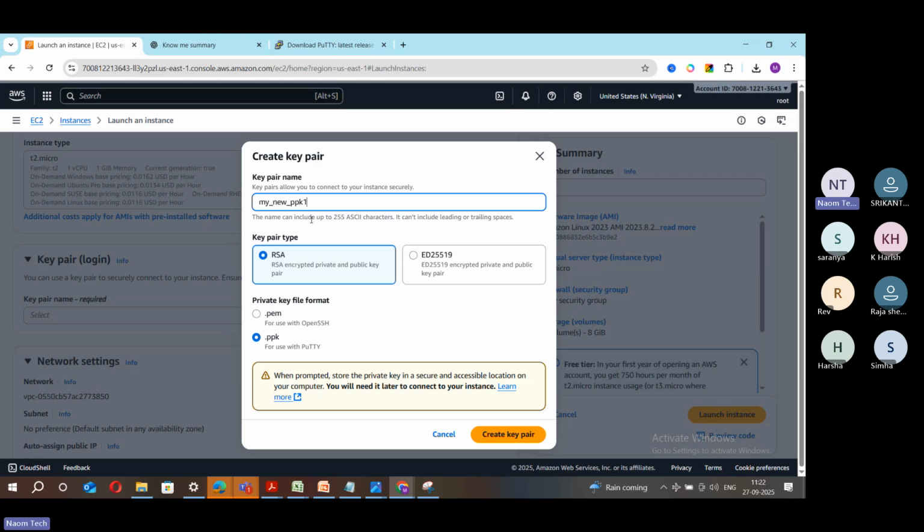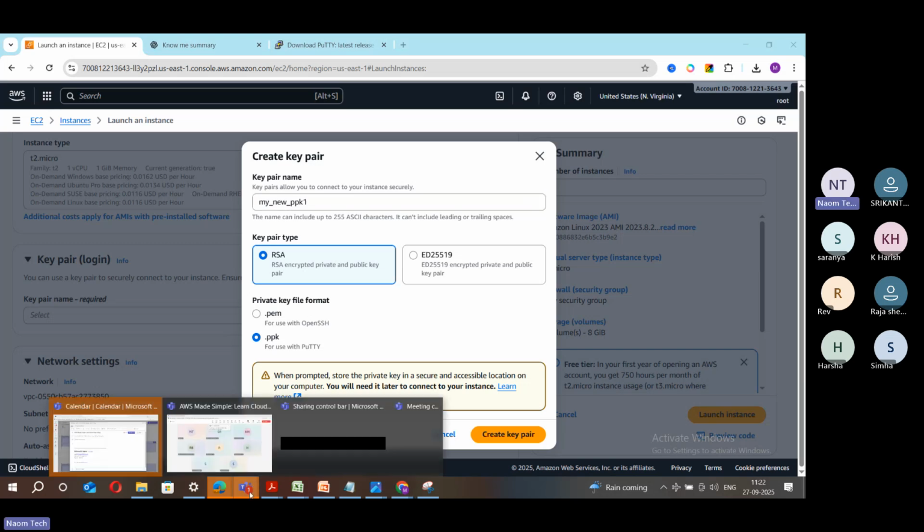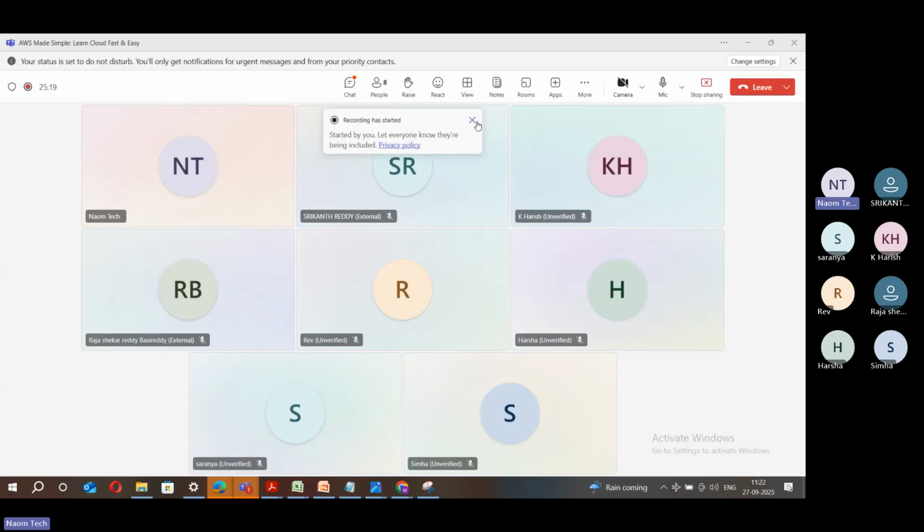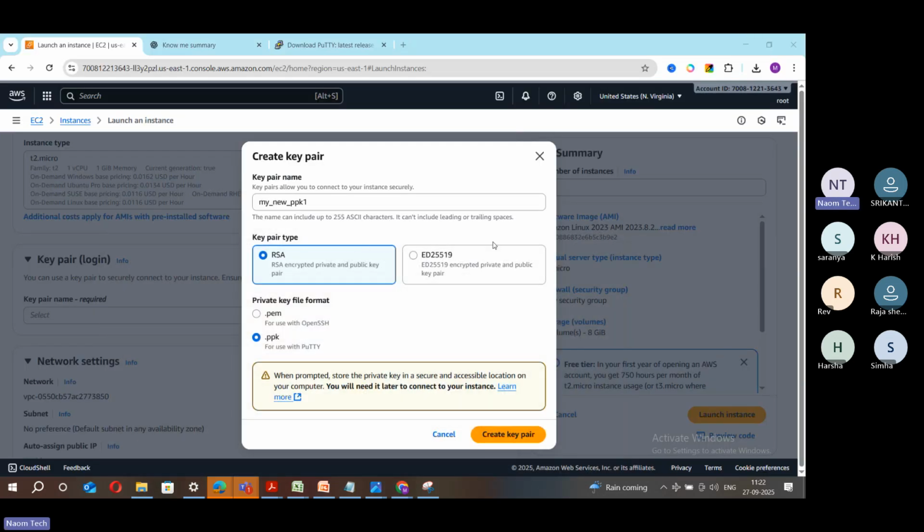Okay, so I think you are able to see and understand all this, right? Are you able to observe all this? Can you see this, friends? Yes. Okay. Is the audio clear, right? Yes. Okay, then no problem.